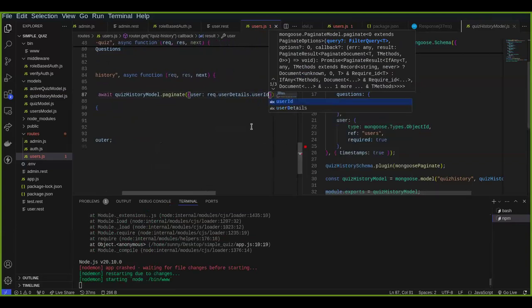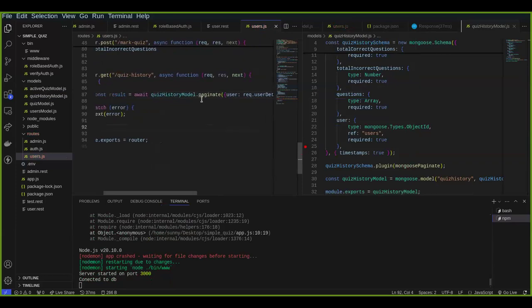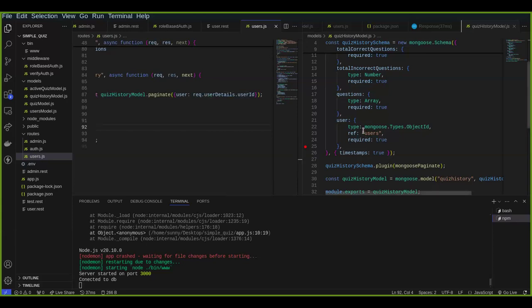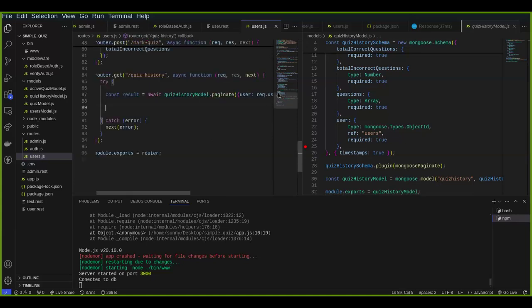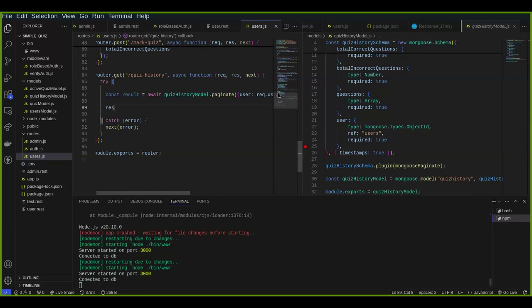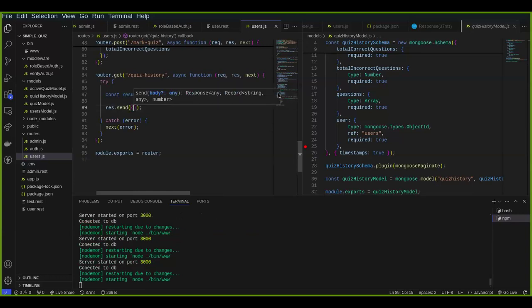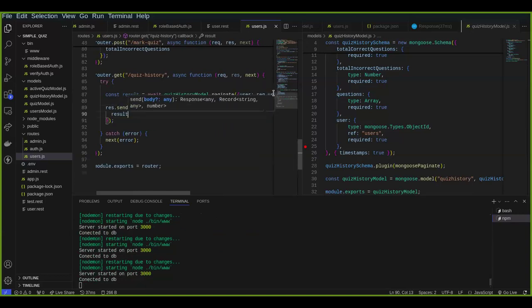So what am I simply doing here? I'm finding all the quizzes that are concerned with the current user that is logged in, right? Remember, this user ID is saved on the quiz history schema. So we can use that to know that, okay, this is the user that owns that particular quiz history. Then what we can do here is we can say res.send and then we'll just put in here result. So we can do that.